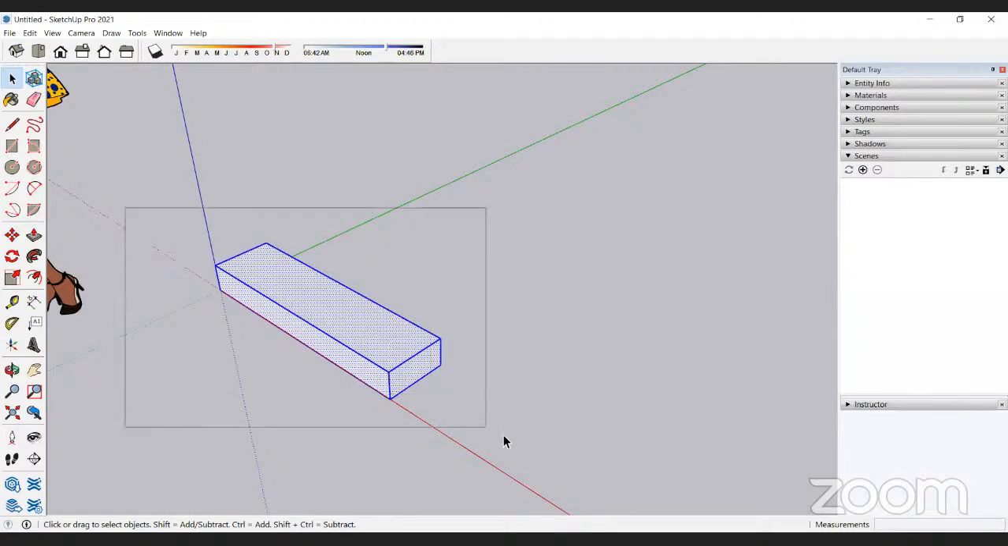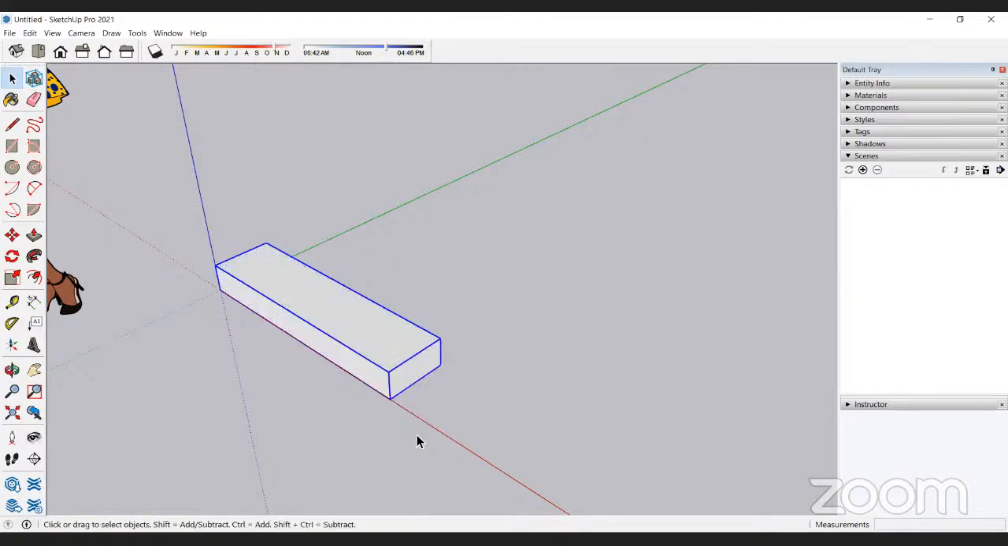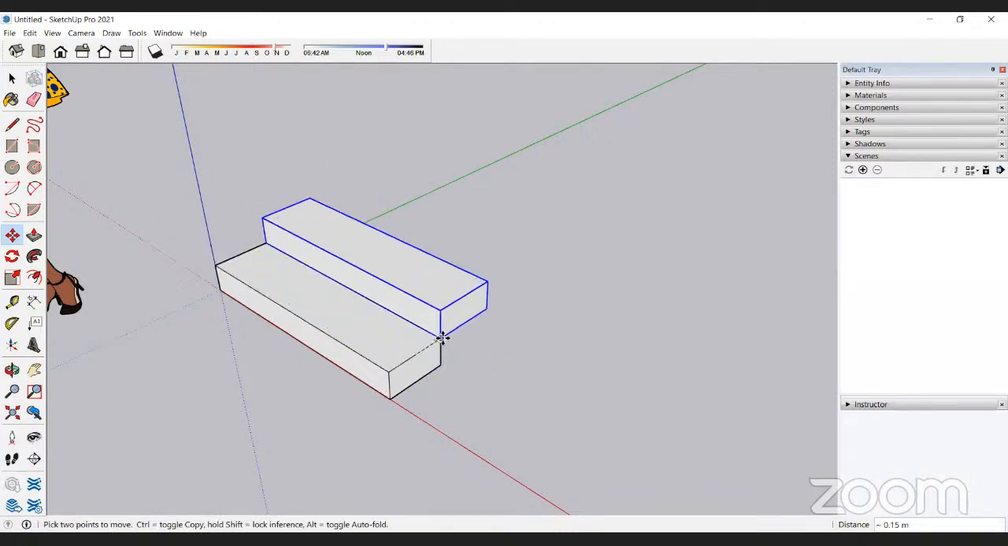Just select it entirely by triple clicking on it. Then on your mouse, right click and then click on this option, make group. Now after that, if you make a clone of it, now I'm trying to move it. I just have to click on this option. Now see, I can move it anywhere I want. See, I can place it exactly over here like this. So this is the speciality of making a group.